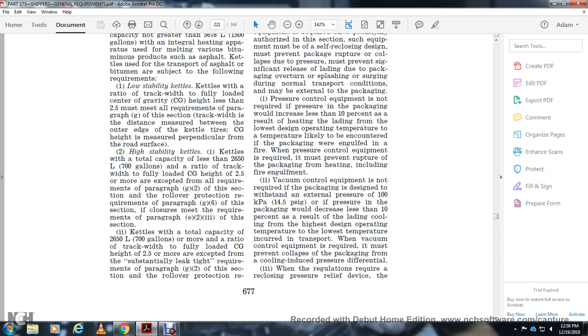Vacuum control equipment is not required if the packaging is designed to withstand an external pressure of 14.5 psi gauge, or if the pressure in the packaging would decrease by less than 10% as a result of cooling of the lading from the high design operating temperature to the lowest temperature encountered in transport. Vacuum control equipment is required to prevent collapse of the packaging from the cooling-induced pressure differential.